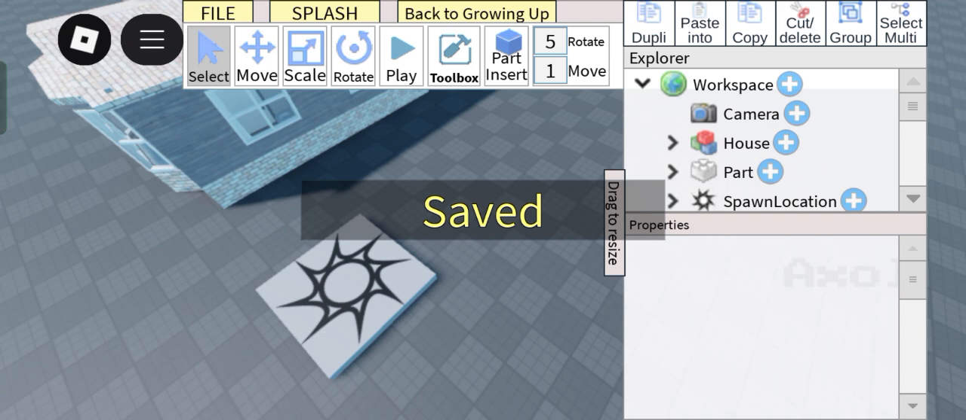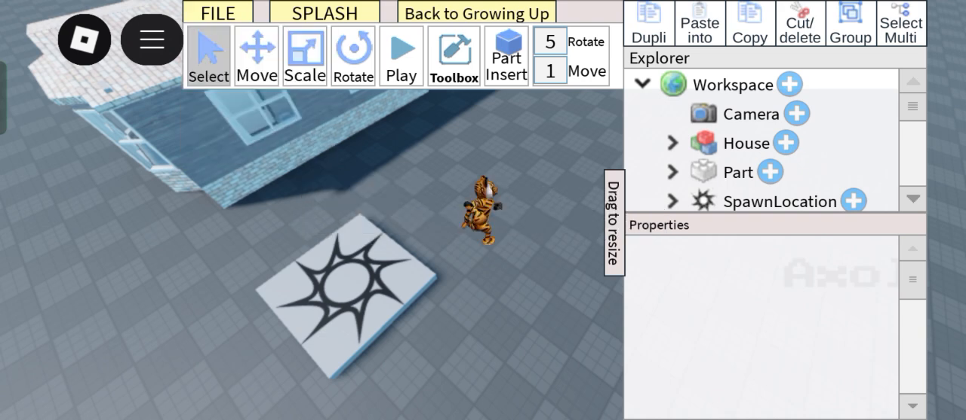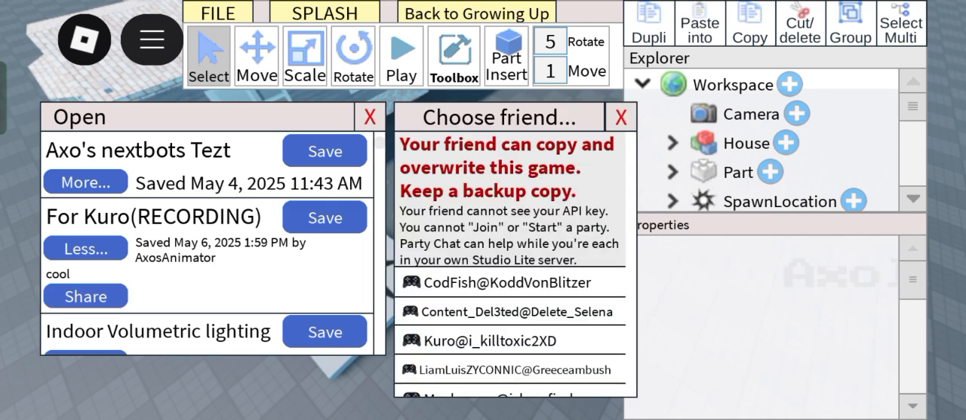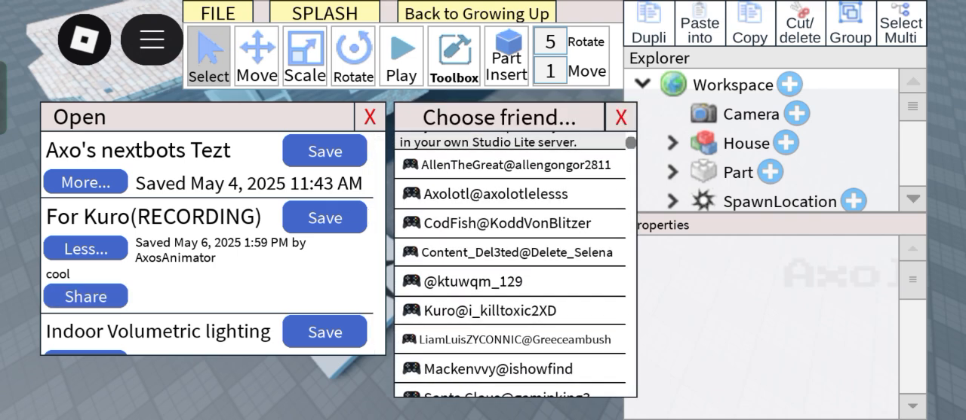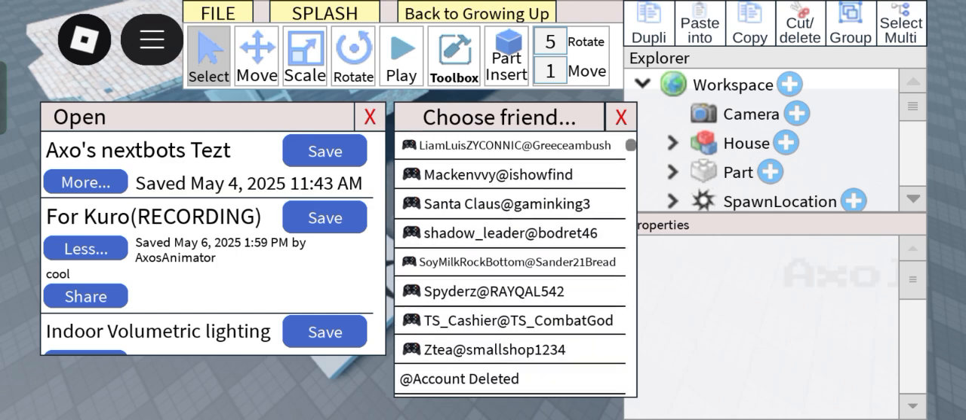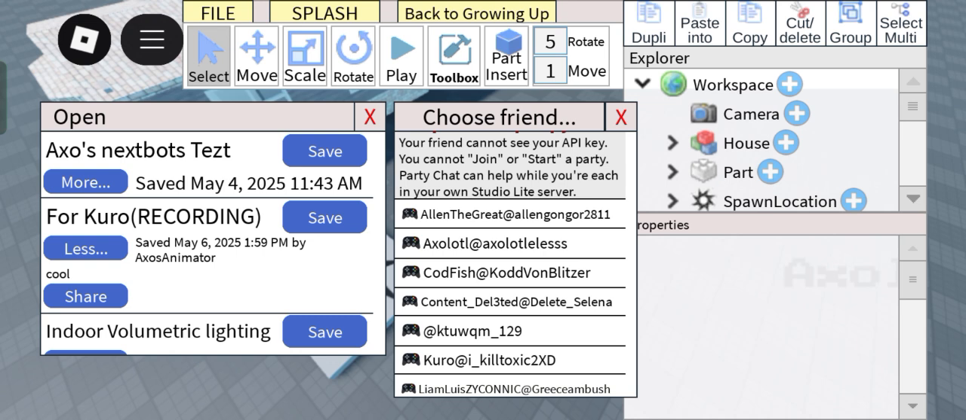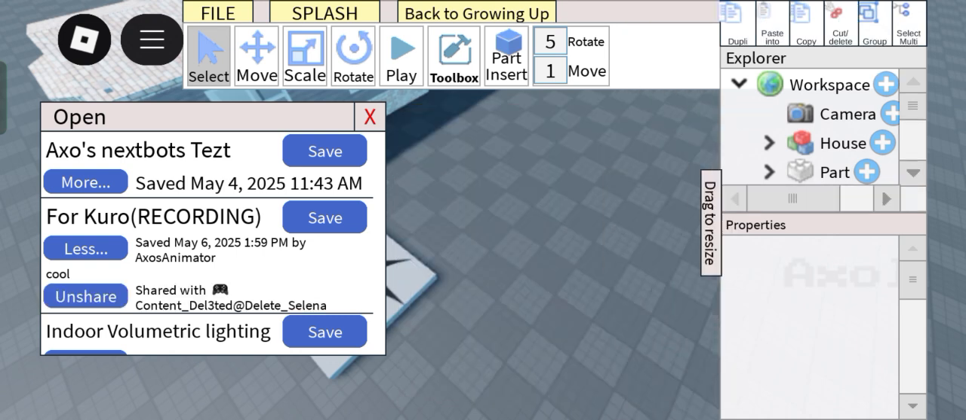Alright, so now to share this, click save or open, click more, and then click this share button. And right here, this is basically where you can share your game. So I'm just gonna find Kuro here. Alright, so I found this alt account, let's just share this. Alright, so after you've shared your game, you just basically wait till he sees it. So now, let's just switch to Kuro's POV. Whoa!